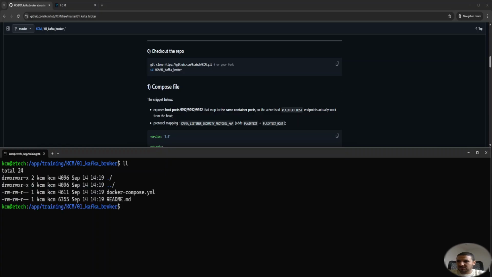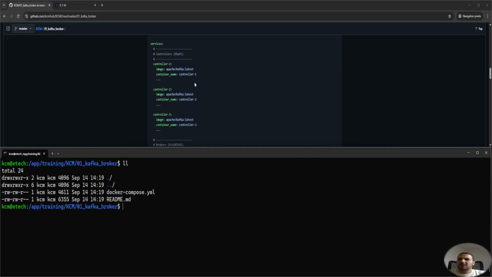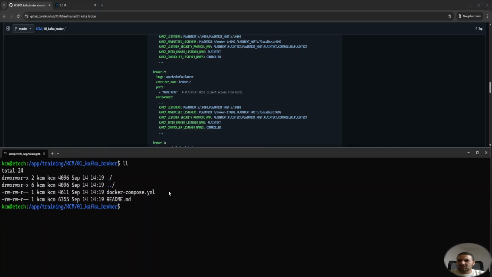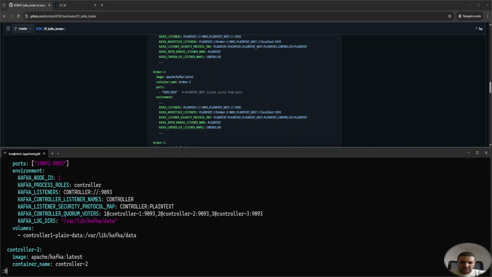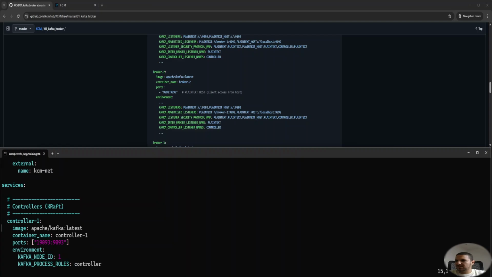Let me check. Yes, we have a Docker Compose file and the README file. So this Docker Compose is another service that will provide the Kafka cluster with 3 KRaft controllers and 3 Kafka brokers. Let's check it here. We edit this Docker Compose and let's check what we have inside. So the first thing is the default Docker network that we created, KCM net. We'll explain later why we need it.